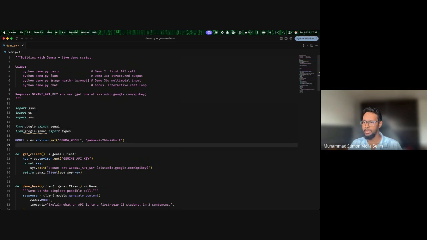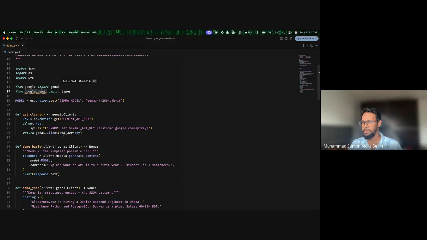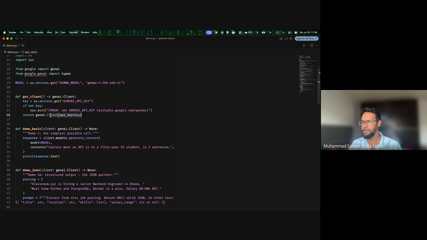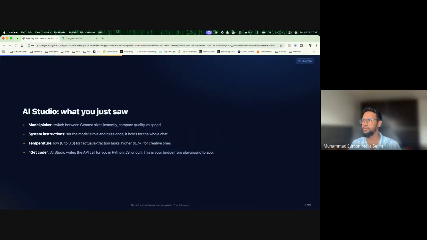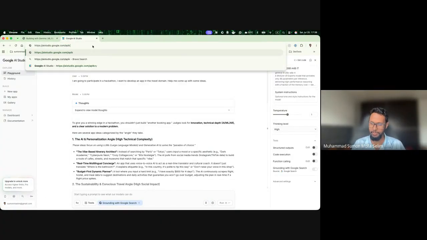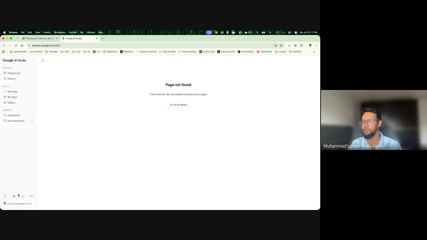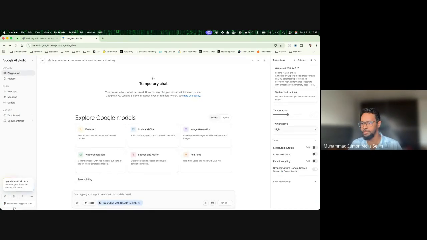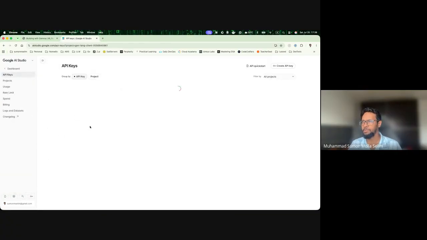We have already installed this package within our Python environment, and now in our code, I have imported this package, and I'm creating a client from this package, which will communicate with the Gemini backend. And for this, we need a key. To get the key, you can come to your Google AI Studio and just write API keys. Oh, it's wrong, or maybe you can just come here. Yeah, this one, API keys.